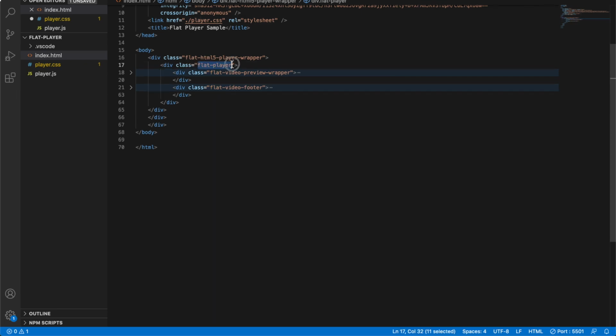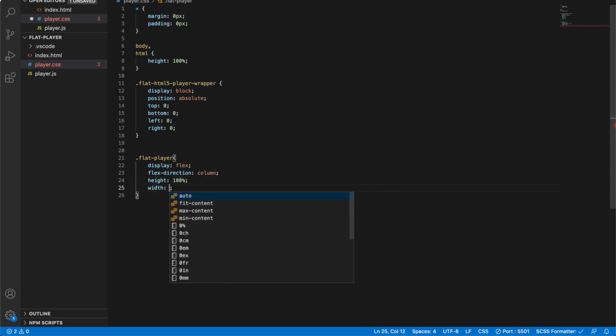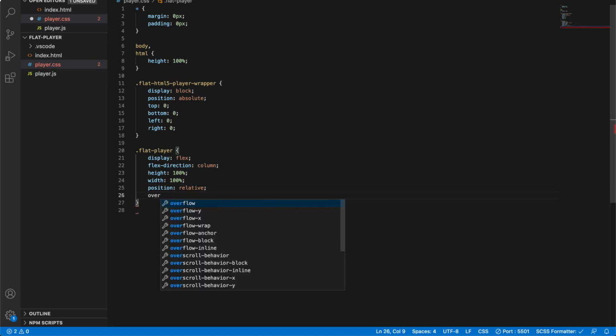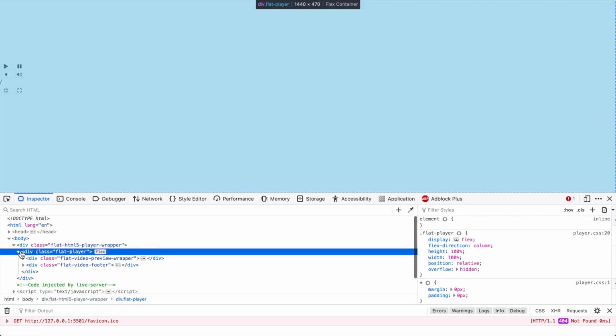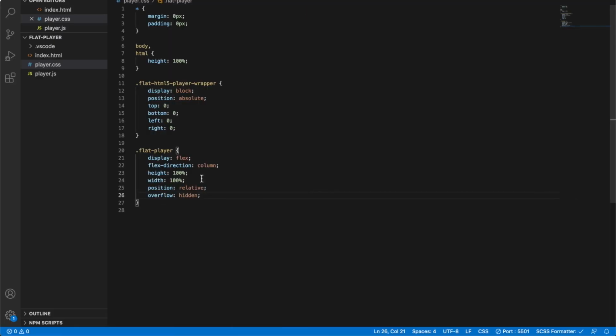So let's say the flat player is a flex with direction of column and height and width of 100%, with the position relative, and overflow should be hidden. Right, so this one and this one, let's go with this one.